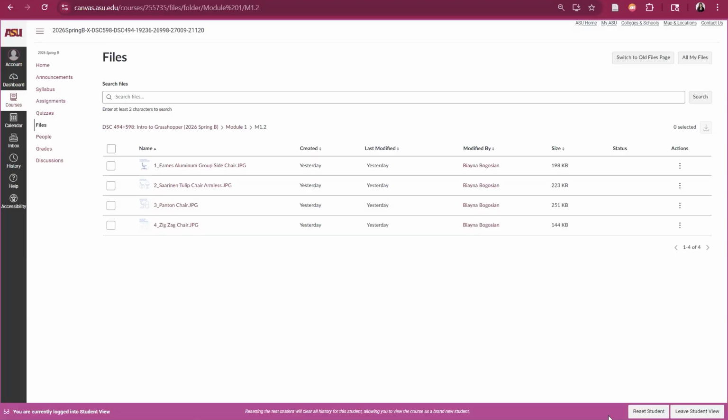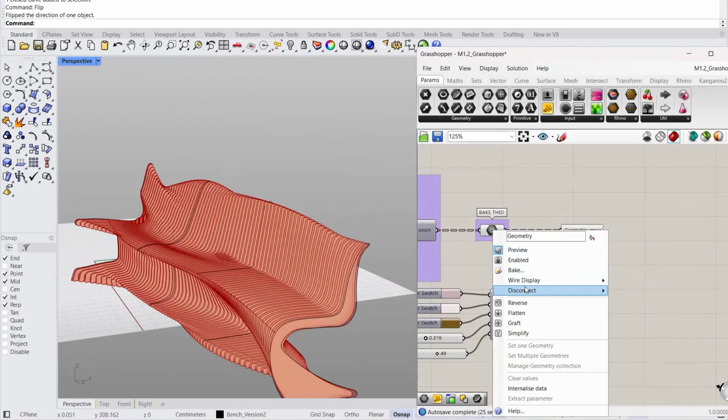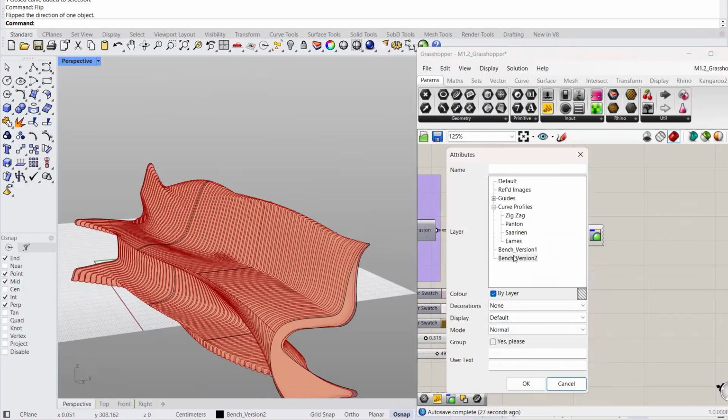Start by downloading the 4 chair reference images. You will find them in the File section of Canvas under Content for Module 1. Now, these are famous chairs from the history of modern design. The Eames Aluminum Group from 1958, the Saarinen Tulip Chair from 1953, the Panton Chair from 1960, and the Rietveld Zigzag from 1932. Each one has a very different profile, from the angular zigzag to the continuous S-curve of the Panton, which is going to make for interesting surface creation results.